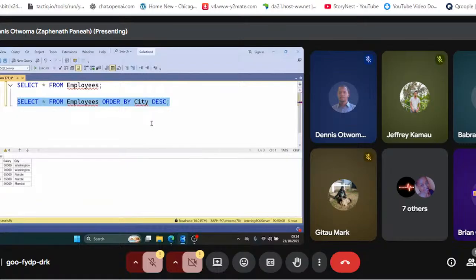And if we specify here ASC for ascending, then it will also be sorted in ascending order. So Mumbai, Nairobi, and then Washington. And again, guys, remember, if you don't specify the order, by default the ORDER BY clause will sort in ascending order. That is only when you don't specify the order. If you don't specify the order, the default order is going to be the ascending order. And then, of course, if you want, you can use DESC for descending.